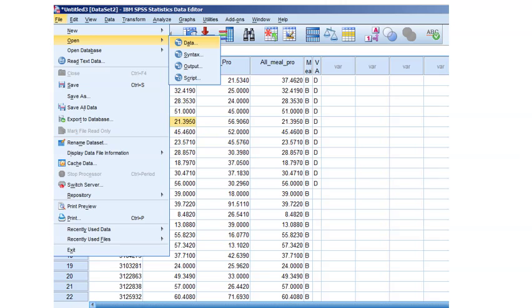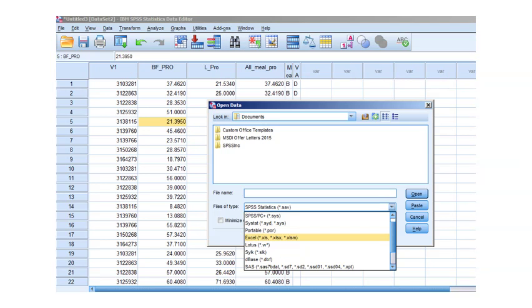So you just go to Open and then Data, and then that window will pop up. And you are going to choose a file type of Excel. It's going to default to SPSS, but you won't have that, so choose Excel. And then find your Excel sheet, whether you've downloaded it to the computer or you have it on a jump drive, the same way you'd find any file.